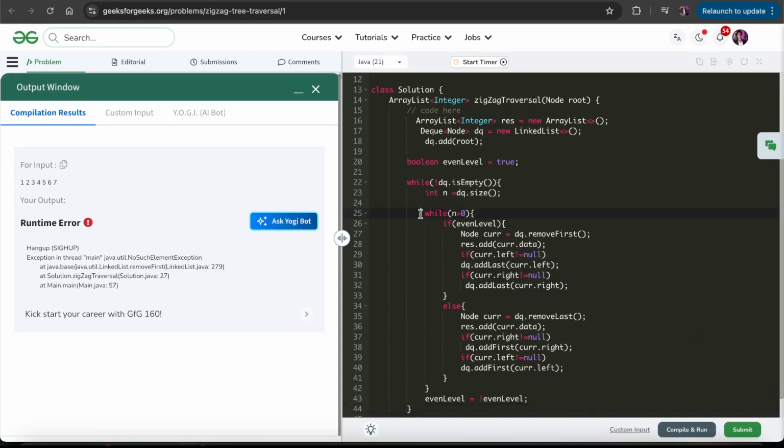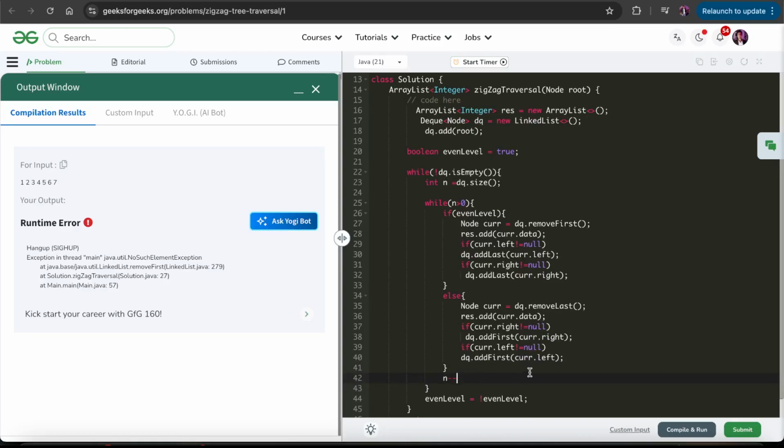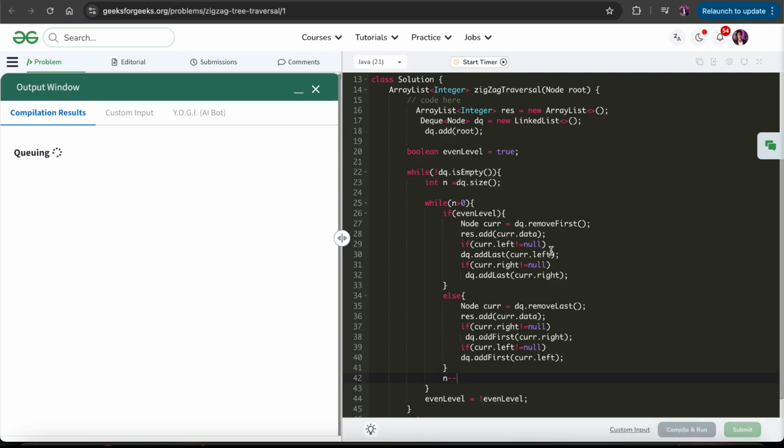So we are declaring a while loop: while n is greater than zero. When is this while loop going to end? We have not specified the increment or the decrement operator. So once we have processed a node, we do an n minus minus. So that would be it. Compiling and running.